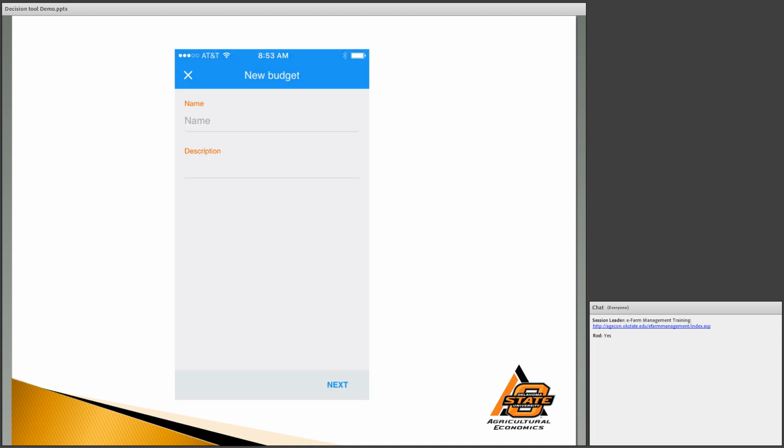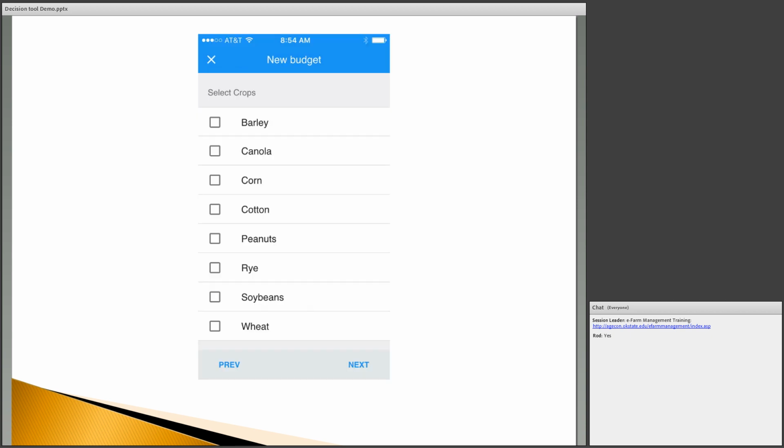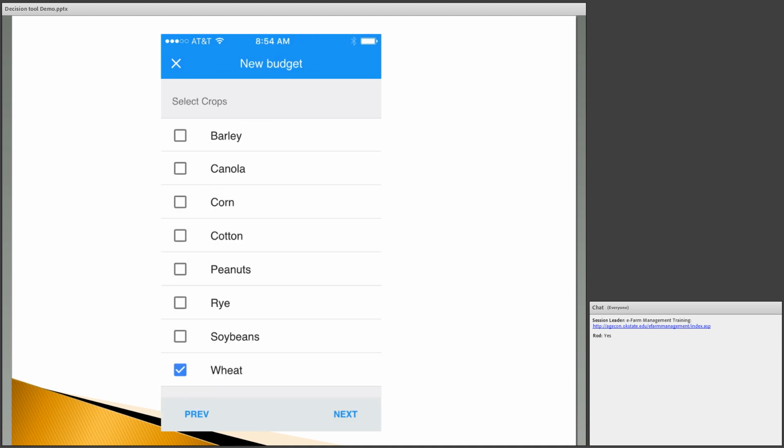You'll get a screen that looks like this. You type in something to describe the budget here, and then you hit the next button. For example, I typed in this earlier today. Then you get a screen that says, what crops do you want? Right now we have 8 crops from Oklahoma in here. You click on one, and I just did wheat quickly this morning, but you can do multiple crops within each saved budget that you build.